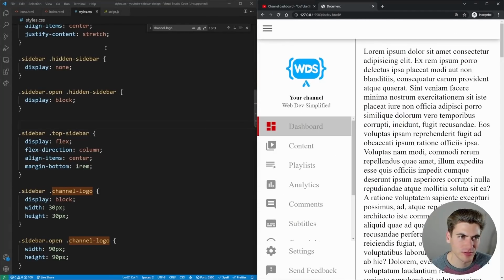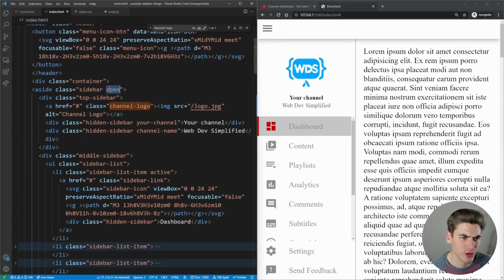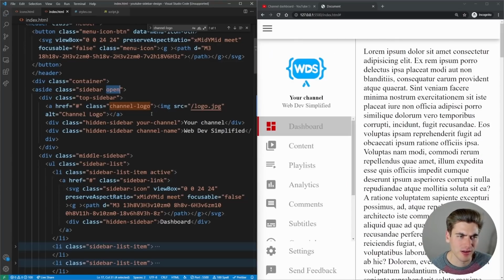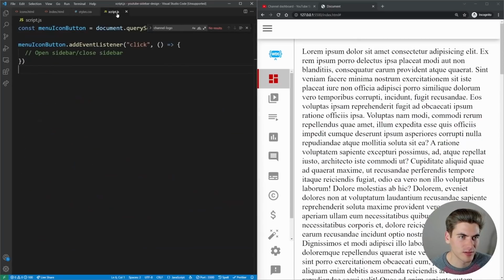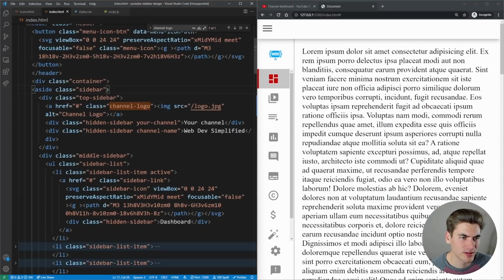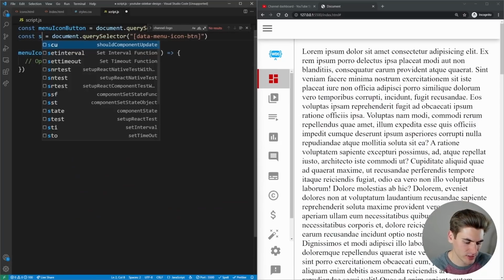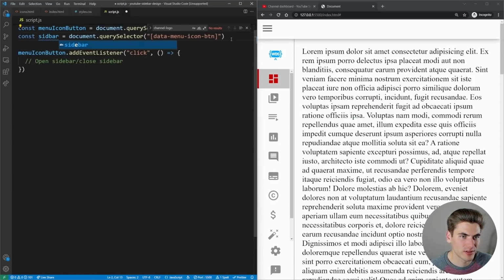And when we have it small, so if we get rid of that small class, or the open class, that looks pretty good. I'd say that's pretty spot on. So now we can toggle this open close class when we click on the button. So what I want to do is in here, I want to just have our data sidebar. Select that in our script. We'll say sidebar. Get rid of this search here. Is going to be data sidebar.